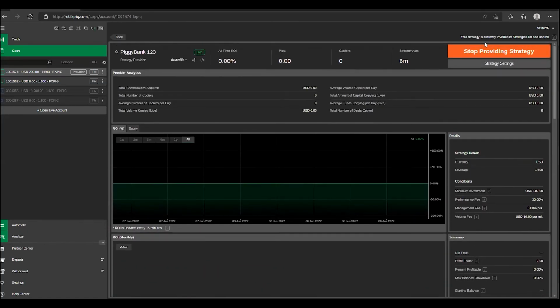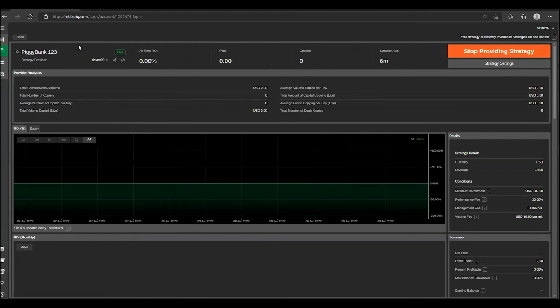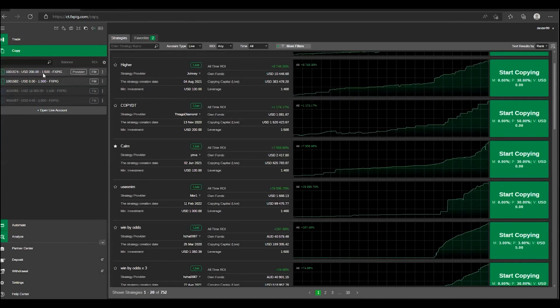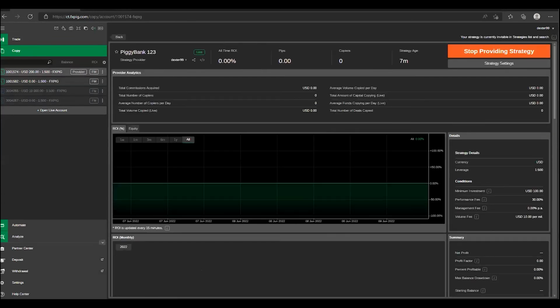This is a very simple setup, and your strategy is already up and running. Obviously, your strategy is currently invisible in the strategy list, the list that we were showing before, in the copy section. It is still invisible because, as you can see, we need to meet a few requirements. First, have a positive balance, which means more than $0 in your trading account. So you will need to fund your trading account and start trading on it.